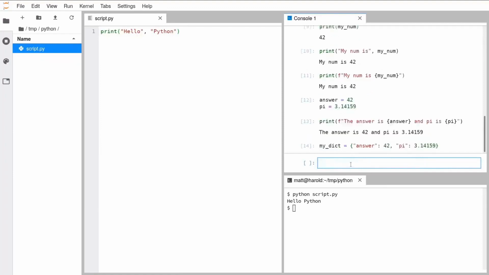If we want to print that using an F string, we can do our F quote quote thing again, and we can copy our thing from before. But this time inside the curly brackets, we want to get the value out of the dictionary. So the dictionary is called myDict. We use square brackets, and then we ask for the key from the dictionary. And we do the same thing here. myDict, square brackets to get the key, and we ask for the string pi.